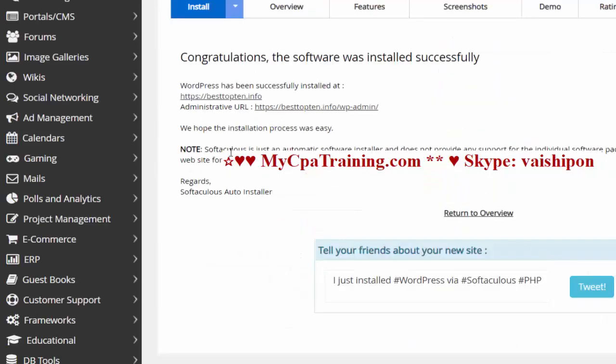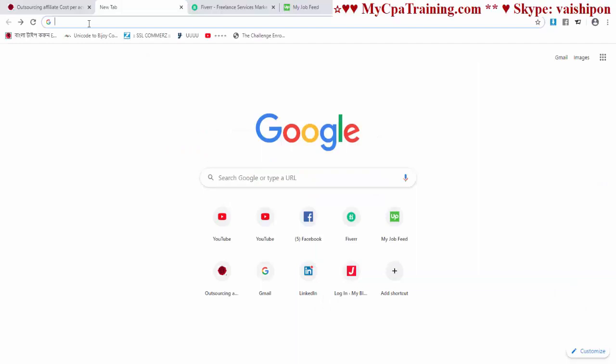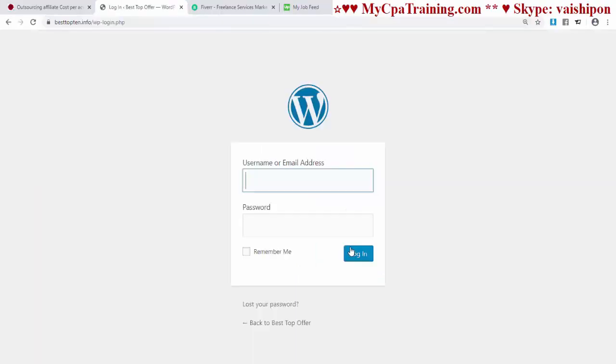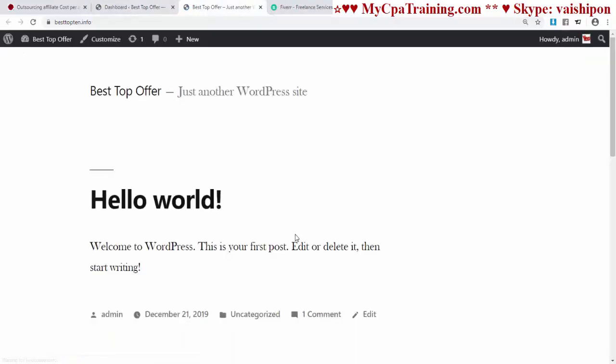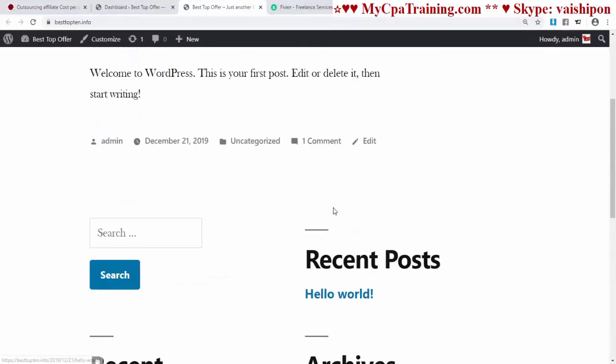Install and done. Now write your domain address in your browser, and I know the username and I know the password. This is the username and this is the password, and our WordPress installation is complete. Now if we check our website, visit site, done.